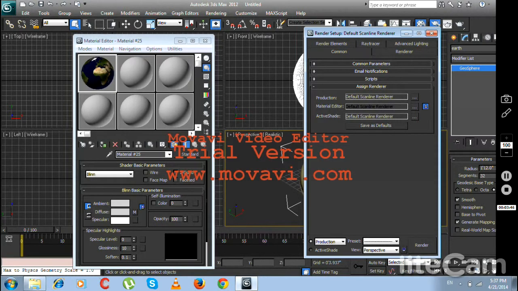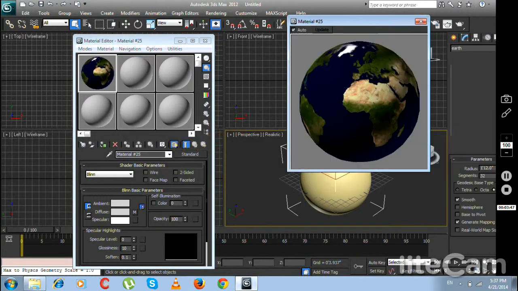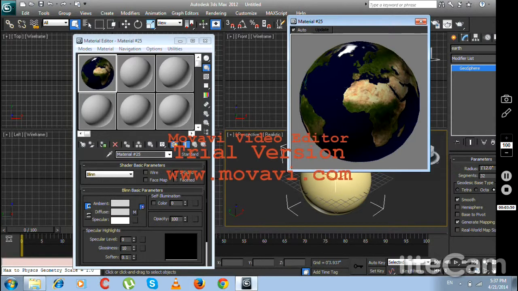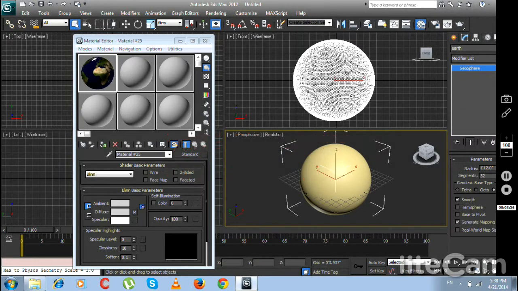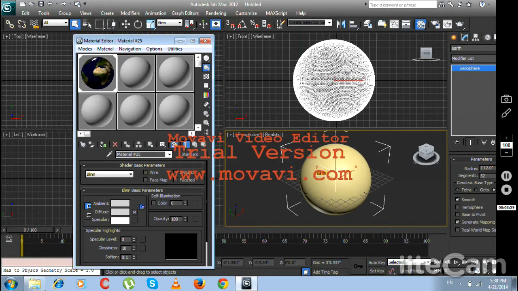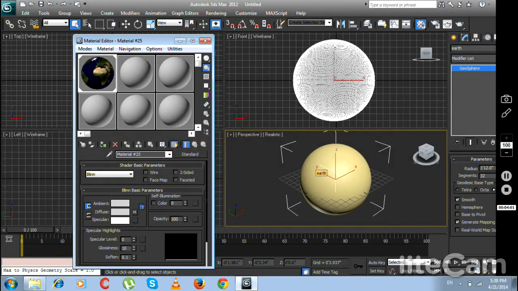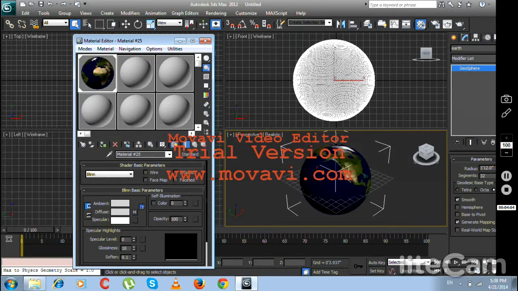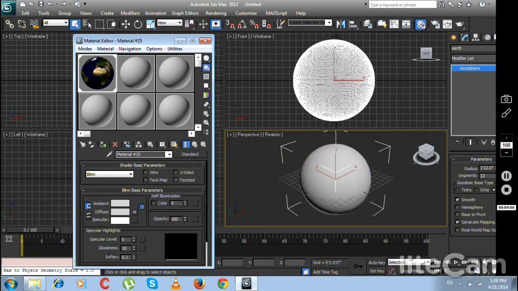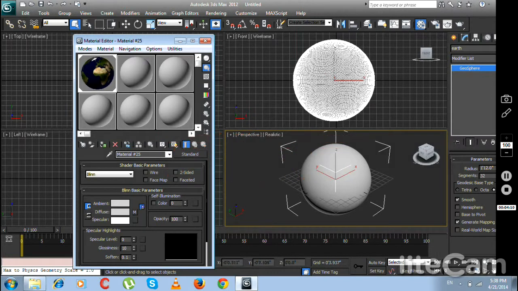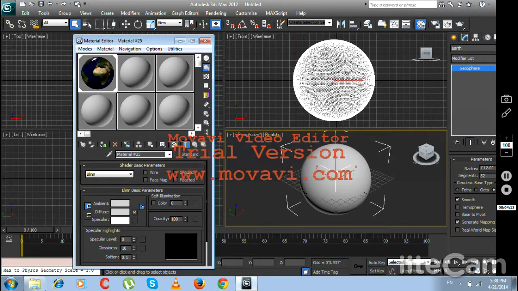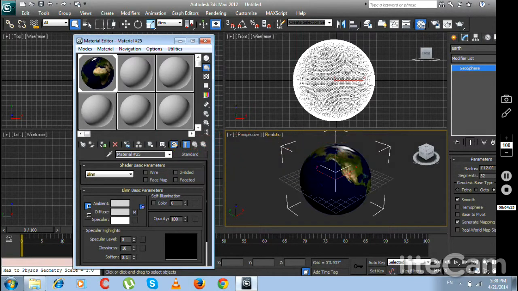Okay, so I'll just make it bigger. See, here we can see the earth map. Now we can do two sorts of things. There is one, we can just drag the map over here and leave it. If you do not find the map on this earth after applying the map, you just click over here. Okay, so you'll find it. So the map is over here.